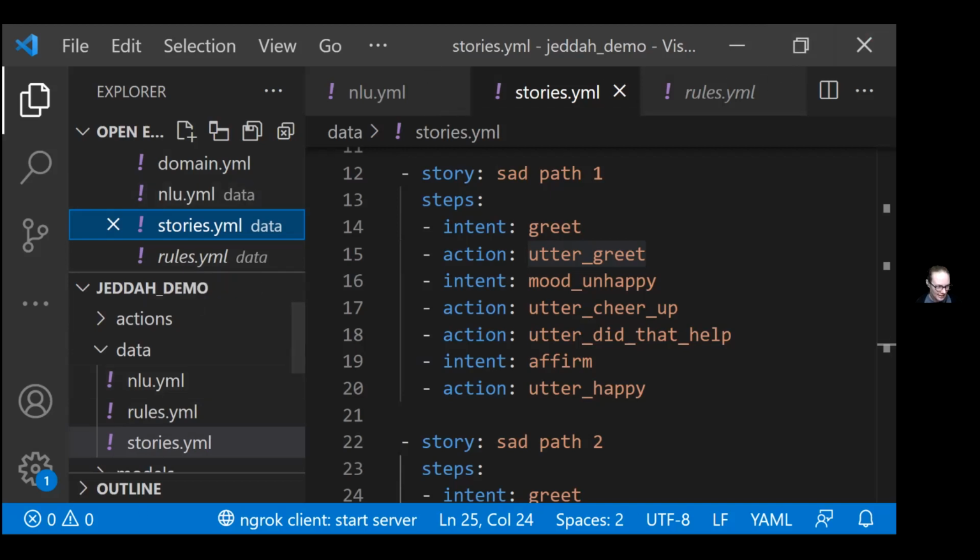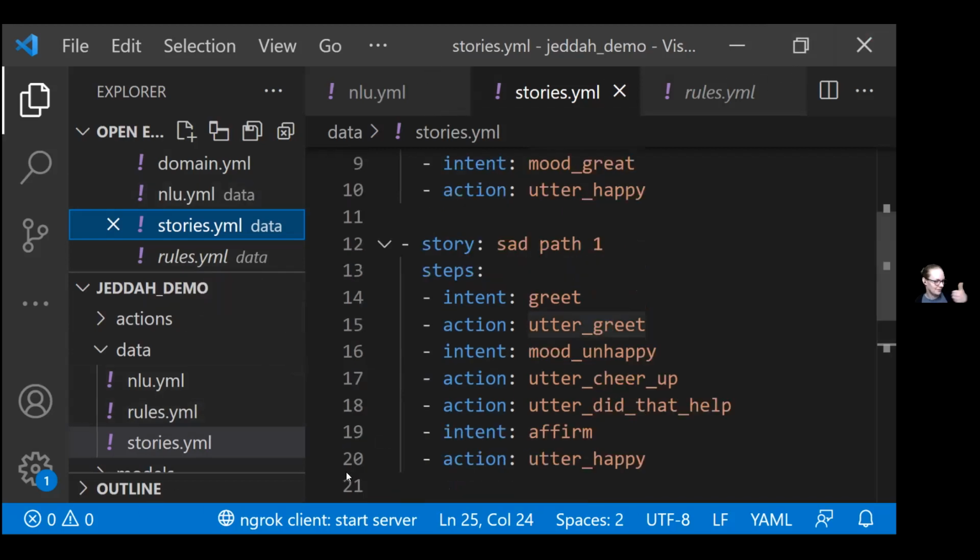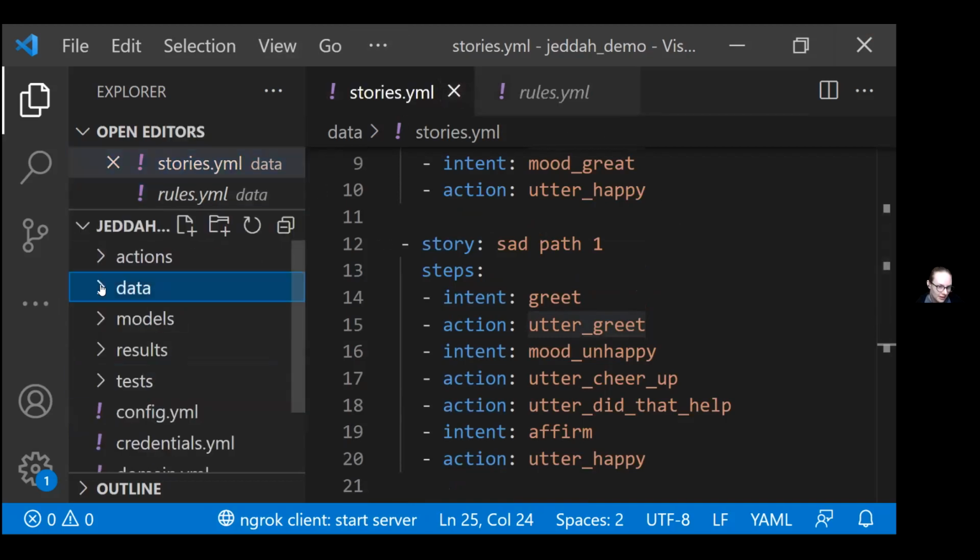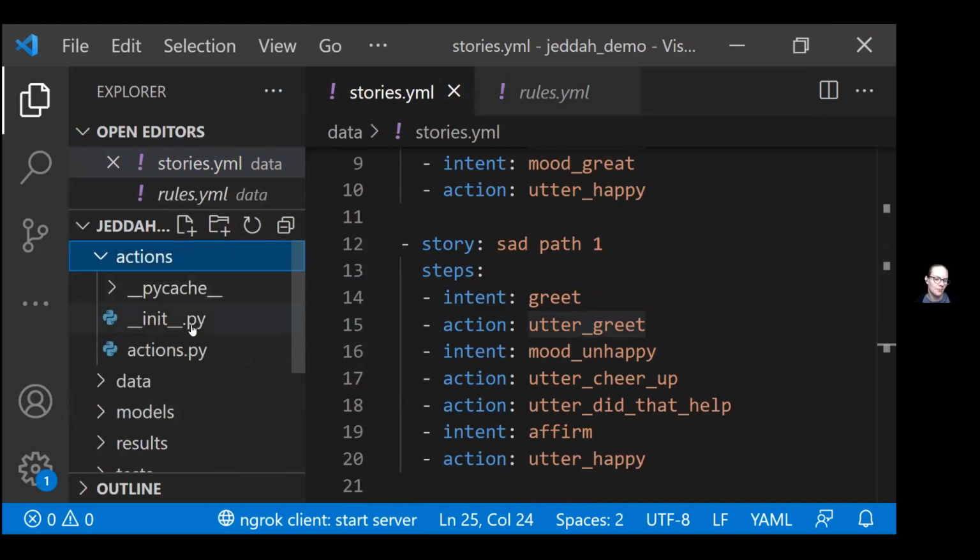So that's the training data and the way that that is handled. And then the final thing is this actions file. So I mentioned that one of the things that your assistants can do, it can, of course, respond using text, and it's the easiest thing to do. We've tried to make that really streamlined. But you can also trigger code.